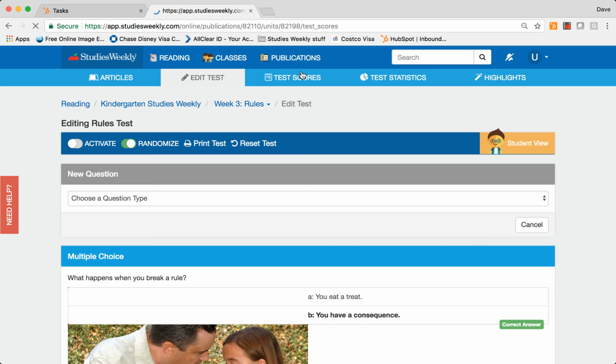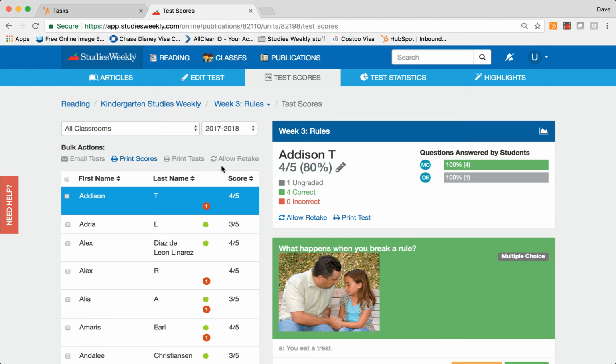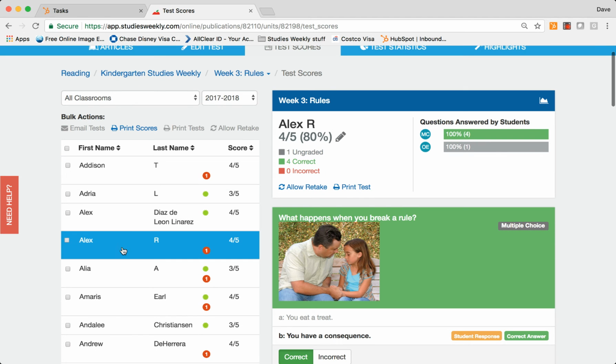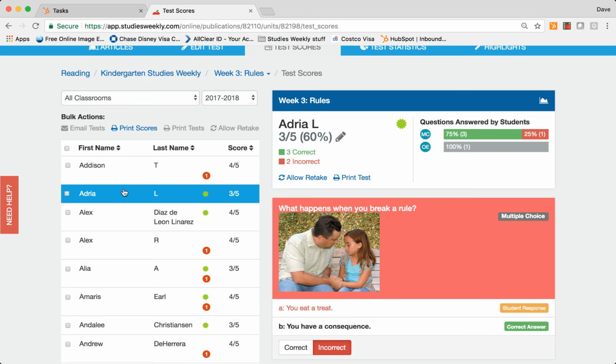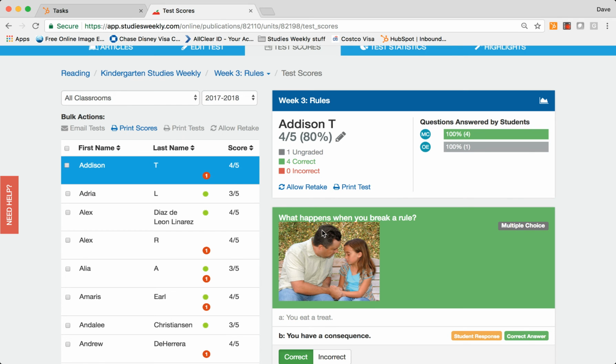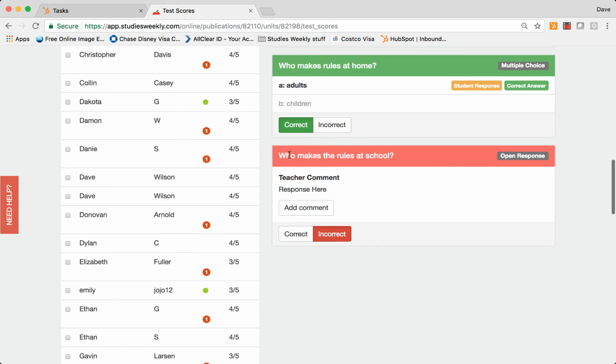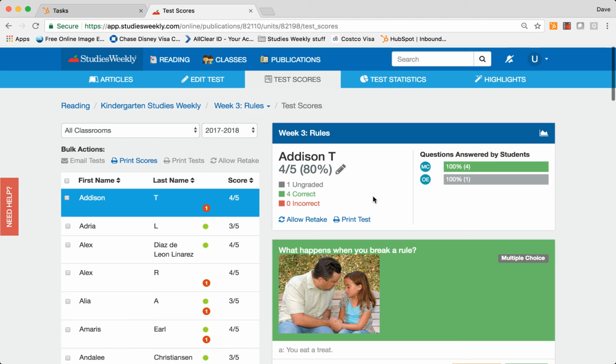And then once they've taken the test, you can click test scores and go through and review the scores with all your students. It will grade everything automatically unless it's an open response. And then you come down here and find the open response one. You'll see their response. You can add a comment and mark correct or incorrect.